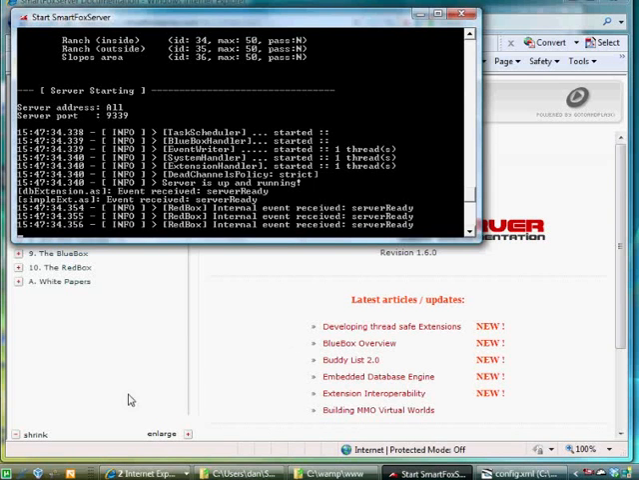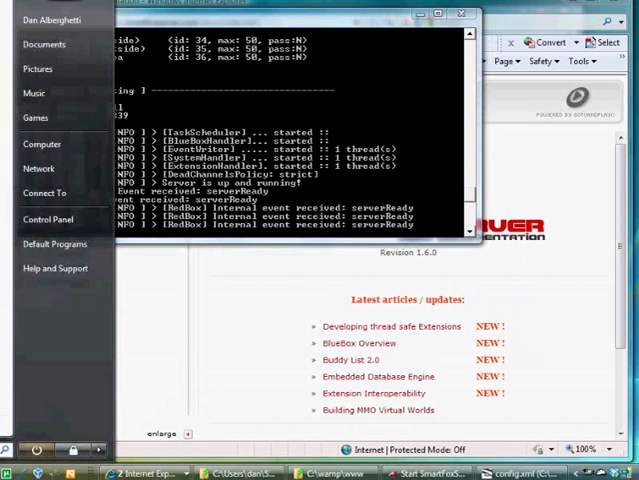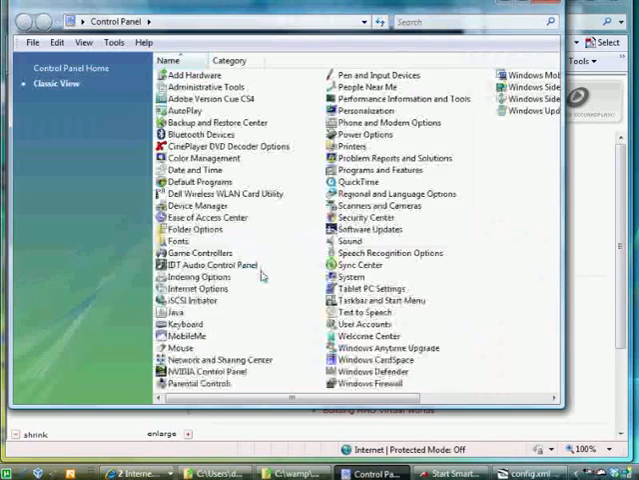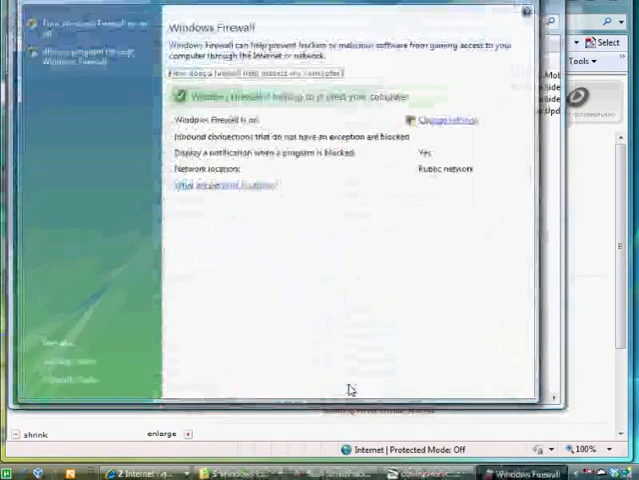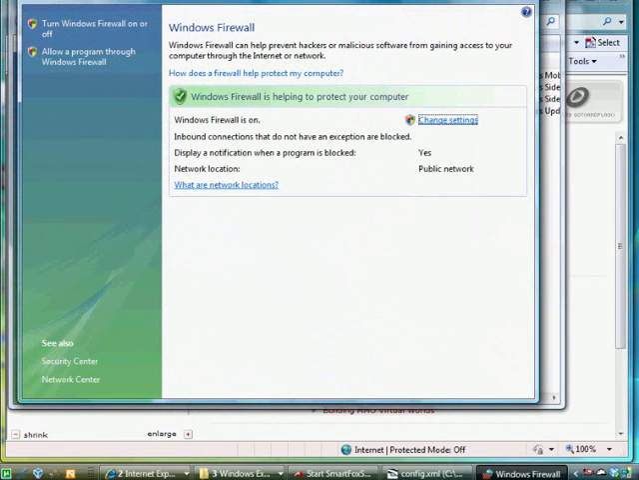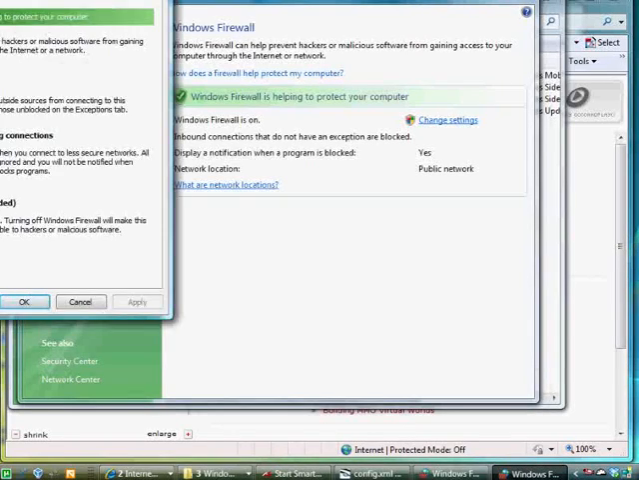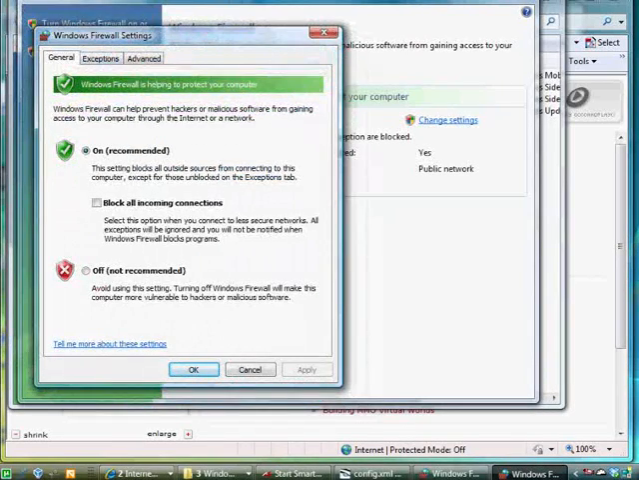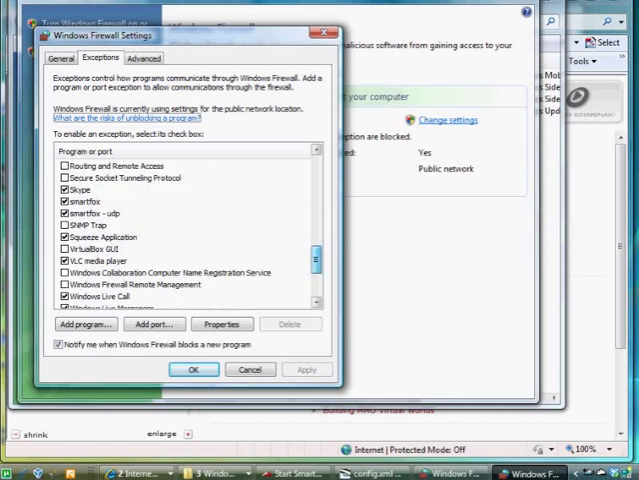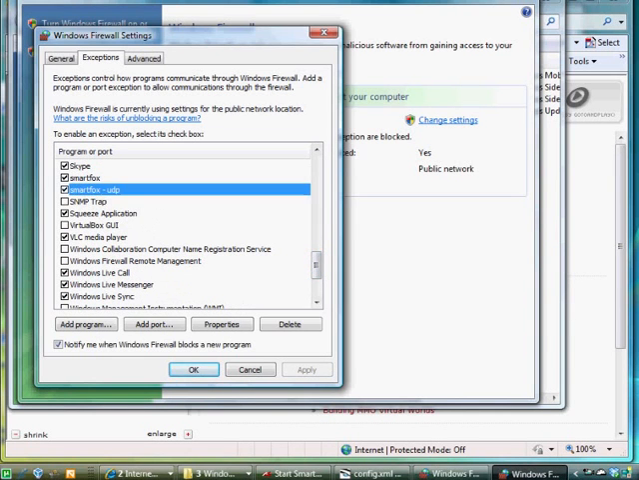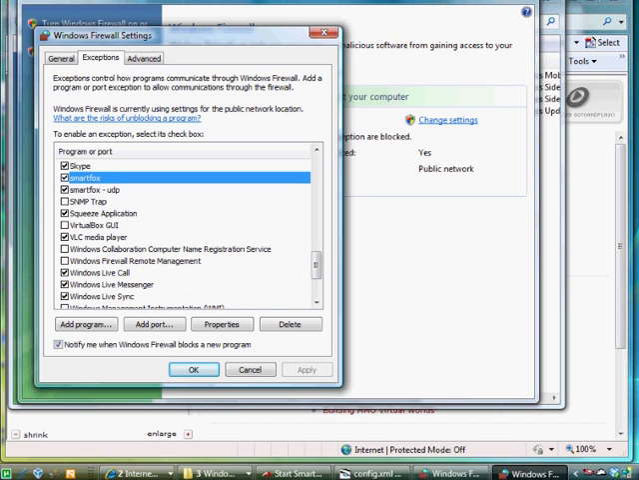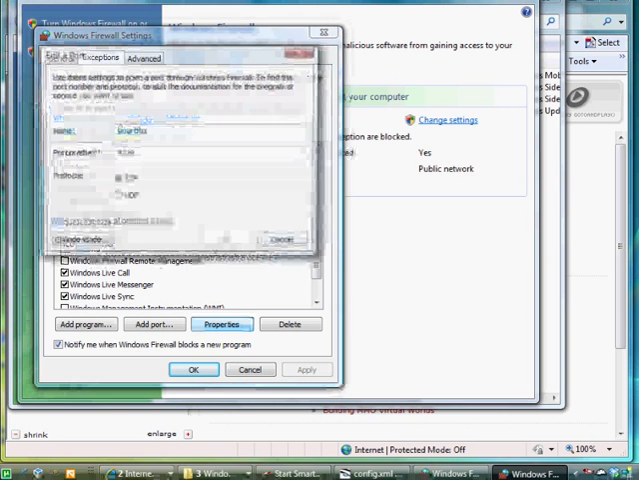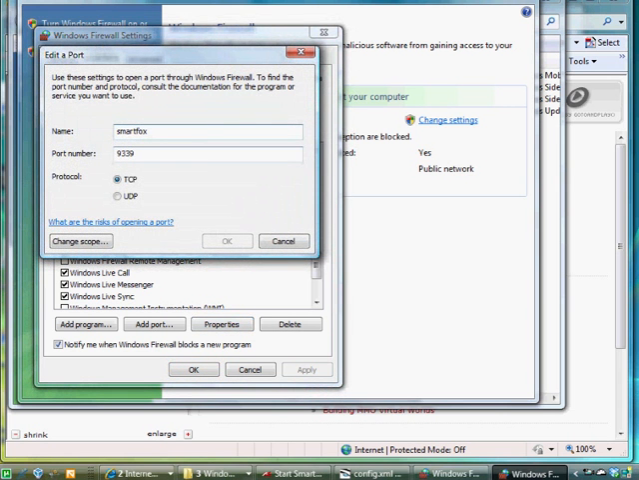The next thing I want to show you is, here's my control panel, Windows Firewall, and I want to show you a little bit about Windows Firewall. You can see that I have Windows Firewall on, and I'm going to go to my exceptions. You'll see that SmartFox is an exception now in my Windows Firewall. If I click on SmartFox, the first one, and click Properties, you'll see that SmartFox is going to be talking on port 9339 and TCP, and that's been opened up here.